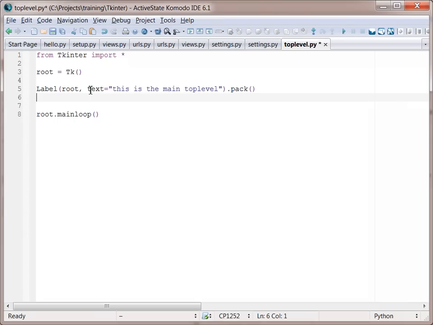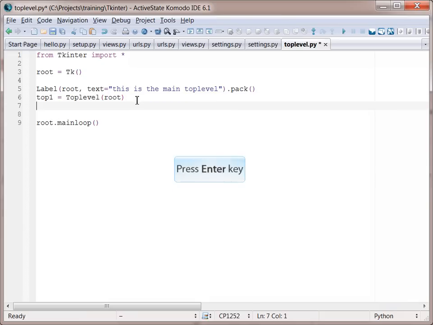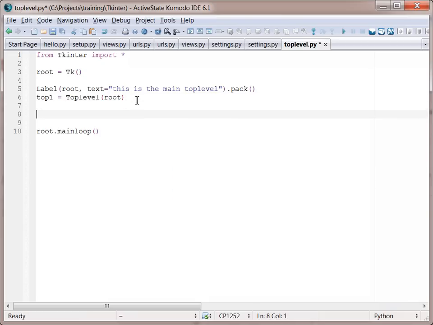In order to include this into our Tk widget, let's say top1 equals Toplevel, and then we'll say root, so it's including this shell. When it does that, it should display this is a main top level underneath the shell, actually almost in its own shell. You'll see what I'm talking about in a second.